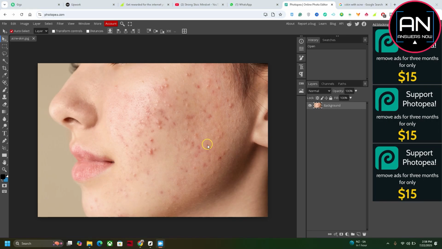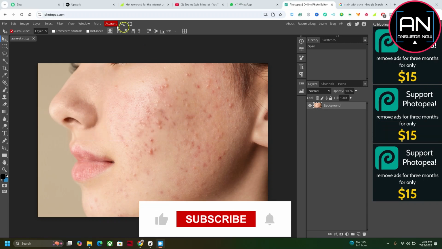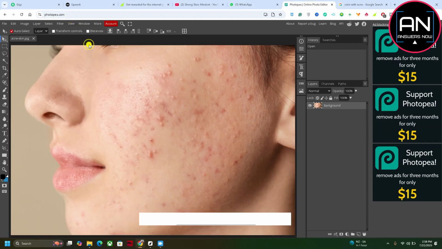In today's video, I'm going to show you how to smooth face in Photopea. It's really simple and easy. So first of all, tap on this view here and go for this fit the area. Now you can see your picture clearly.